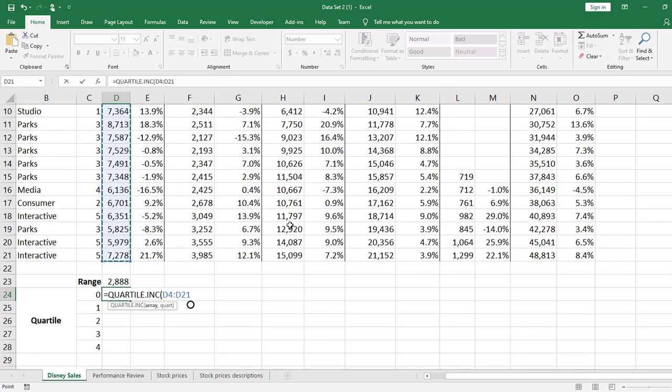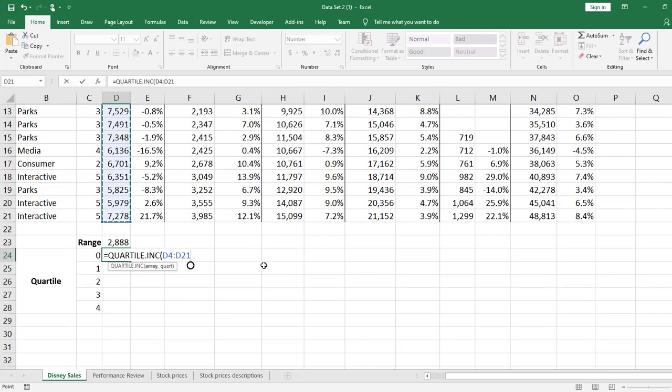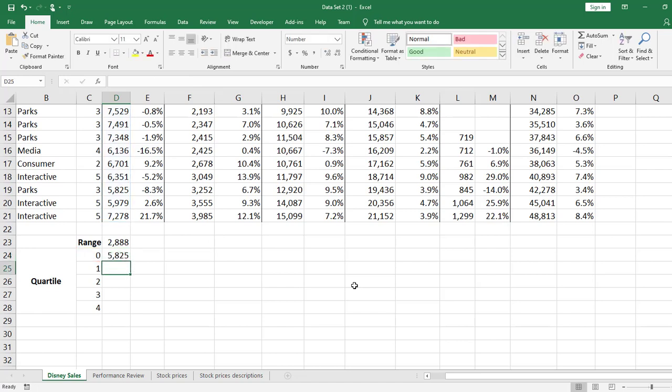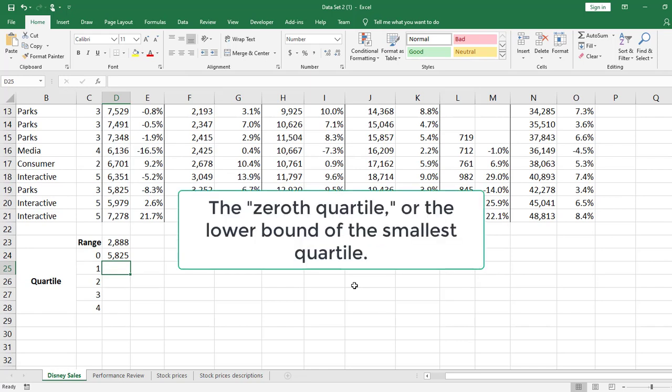And this is one of those things like sum product where it needs more than one input. So I told it what it wants to look at, the data it's curious about. And then I need to tell it what quartile it wants, comma, which quartile. And note, we can do 0, and that will give us the minimum. I can just type in 0, or I can highlight the 0th quartile under C24. And that gives us the lowest value. Note the 0th quartile is always defined as the minimum.